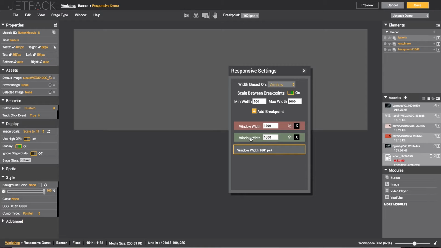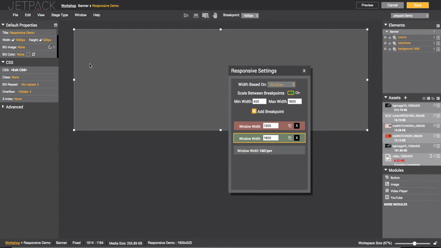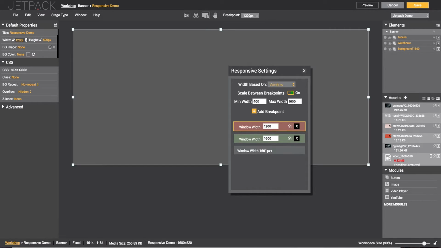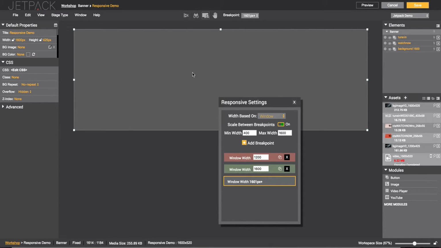Quick note on this, window width is not your stage size. Your stage size can be whatever. Typically, you kind of want to match this, especially with scale between breakpoints. So at 1600, I'm going to click on my banner to look at the stage. It's 1600 by 520. Perfect. At 1200, I'm going to click on the stage size. I want that to be 1200 by 425. I'm going to type that in here, 425. Those are my two breakpoints that I care about. 1601 plus is going to be 1600 as well.